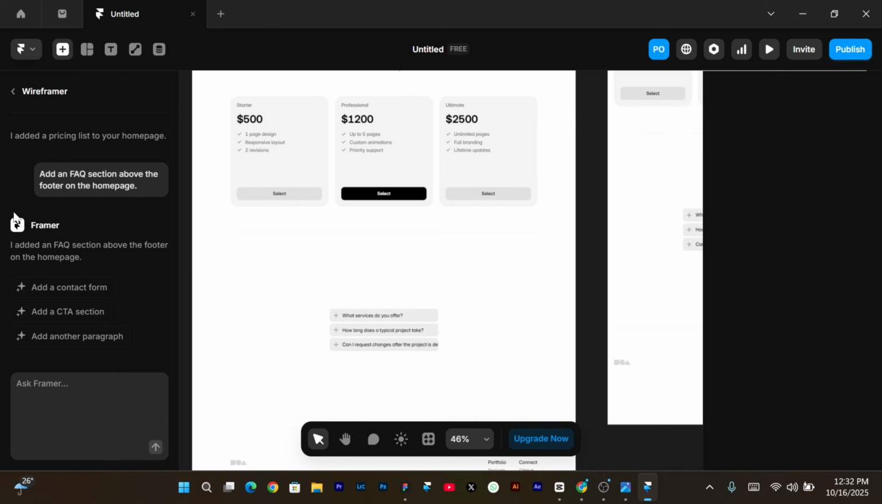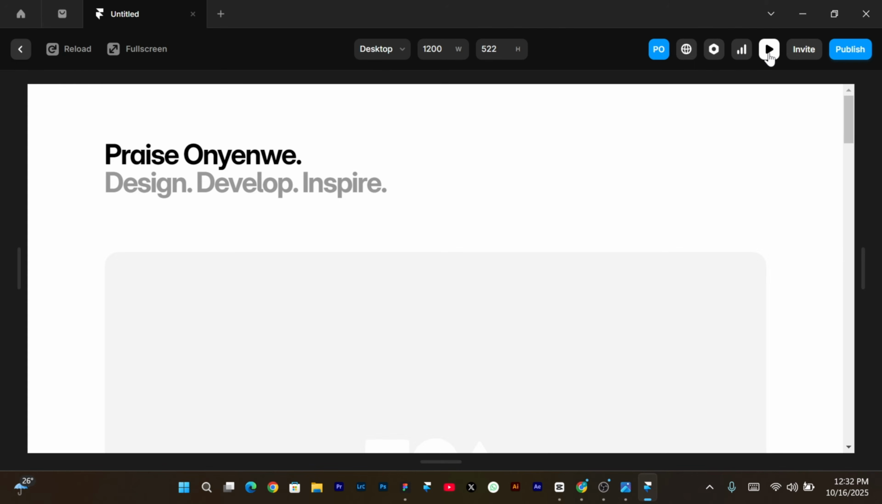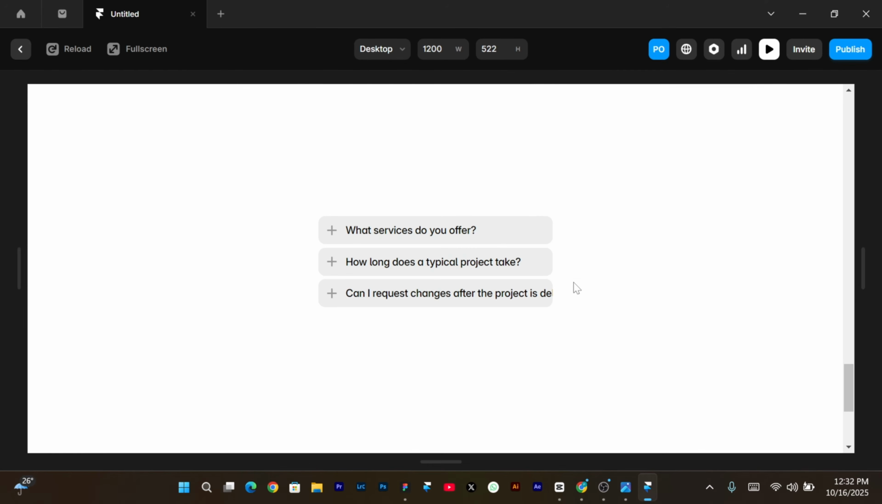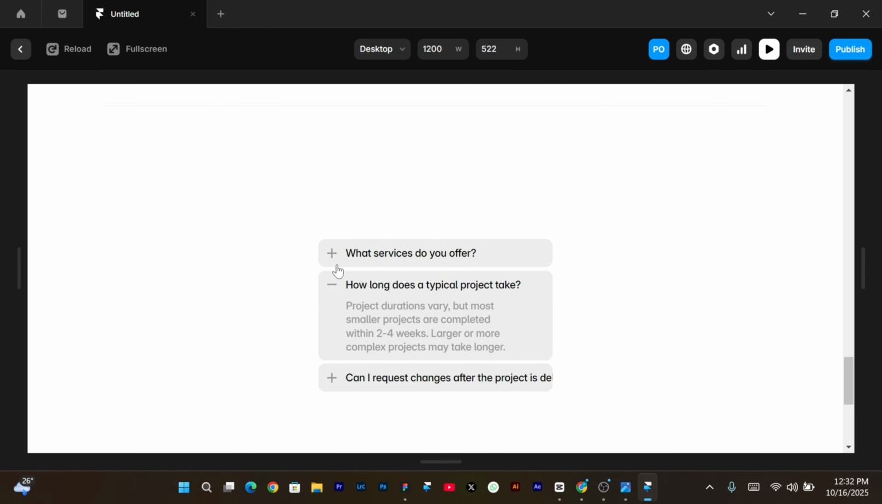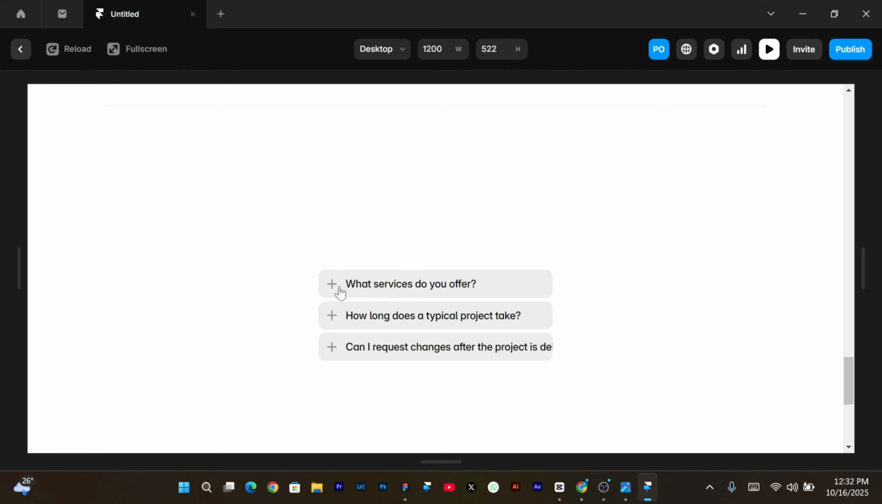After running that prompt from Framer suggestions, you can now see our new FAQ section. What's more fascinating about this is that it's also interactive. Moving down to the FAQ section, clicking this plus will show you the drop down state of this particular question. Same thing applies for the other ones, it's fully responsive. Framer is just doing everything for you.